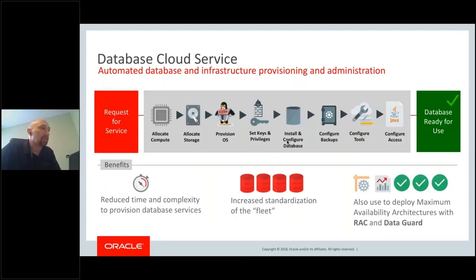So when you provision an Oracle Database Cloud Service, what do you get under the covers? Well, whether you're provisioning from Terraform, through the Oracle Cloud Console, or through other tooling supporting Database Cloud, the request for an instance will automatically cover all of the underlying resource provisioning that you need, including allocating the required compute, storage, provisioning the OS, setting up the access, configuring and installing the database software and database instance configuration, setting up your backups, additional tooling, and configuring access for applications and users to that environment.